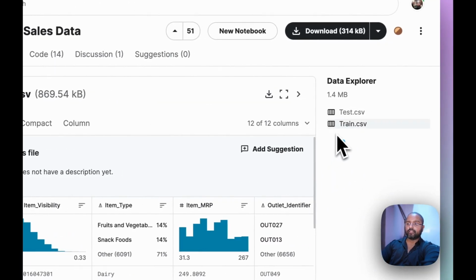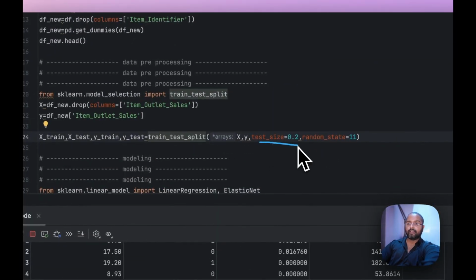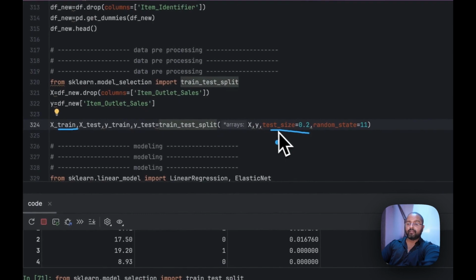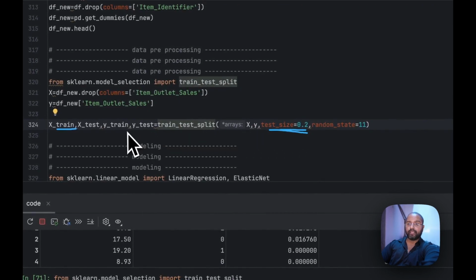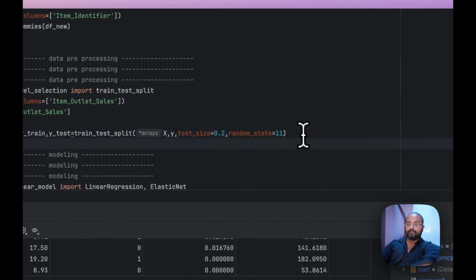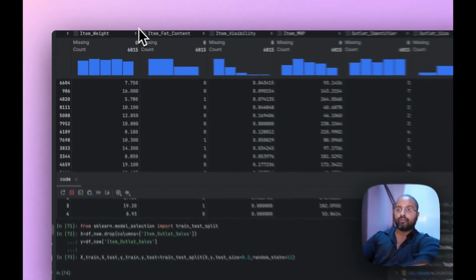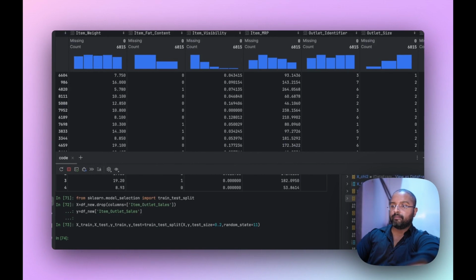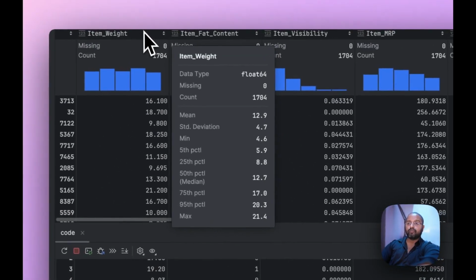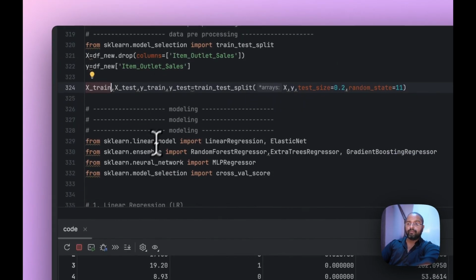But for now, we can just work through this train CSV and create a split ourselves where 80% is in the training set and the test size is 20%, which is coming into the test set over here. So let's just run this. Now if I look at the training set, X train, we have around 6,800 rows, and X test we'll have around 1,700 rows, which is 20%. So that is good.